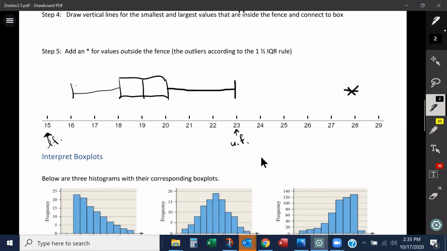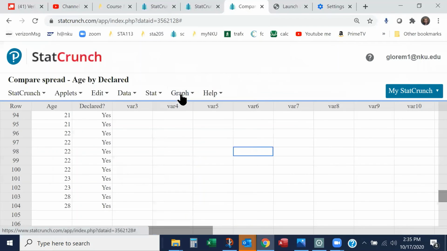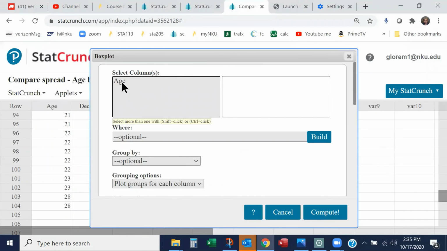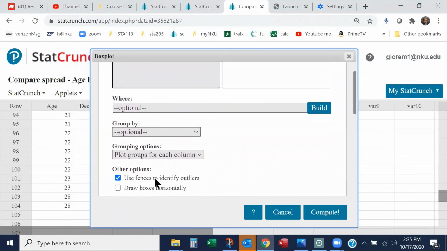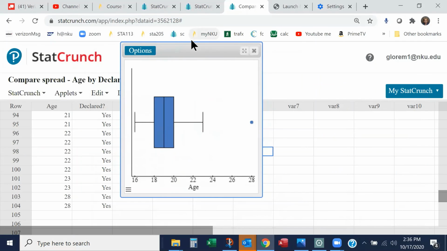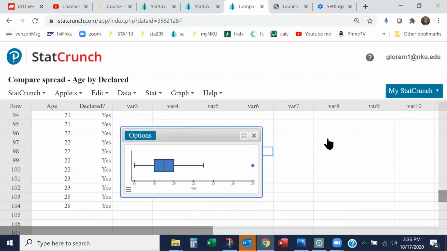So there's my box plot. We can easily do this in StatCrunch: graph, box plot, age. All right. And in the book, they like to do it horizontally, so we can say draw boxes horizontally. And there's our box plot. It looks a little different because it's just taller. So if I smush this down like this, there you go. There's a box plot. They have a dot for the 28.